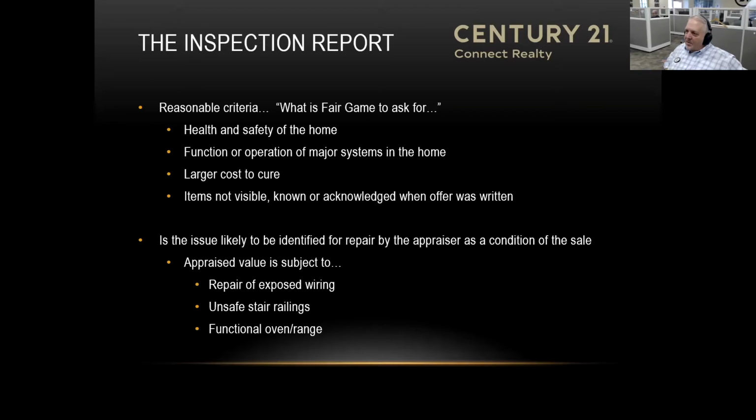Okay. And also in your inspection report and the reasonableness, the things that you want to focus in on are the items that were not visible or known or acknowledged when the offer was originally written. So, for example, if you knew that the carpet was absolute crap, that it had horrible stains and was worn and needed to be replaced, was original builder grade carpet, when you saw the home, and you knew it when you were putting that offer in, the assumption would be, especially if the home was sold as is, well, you're buying, it's not a surprise, the carpet was in horrible condition when you saw it originally.